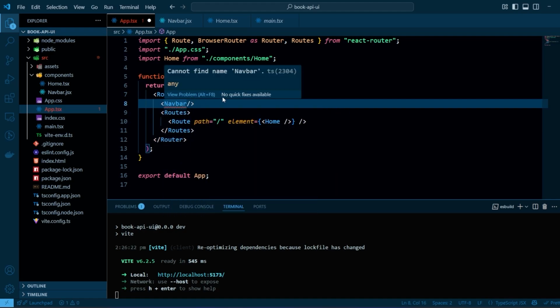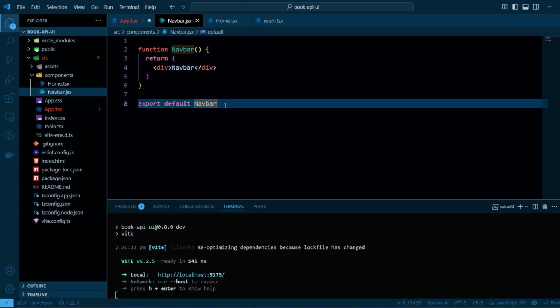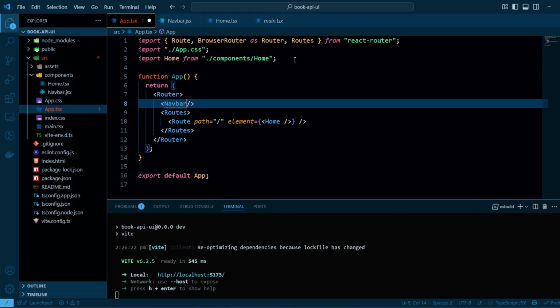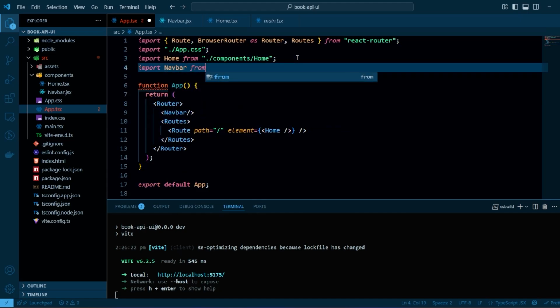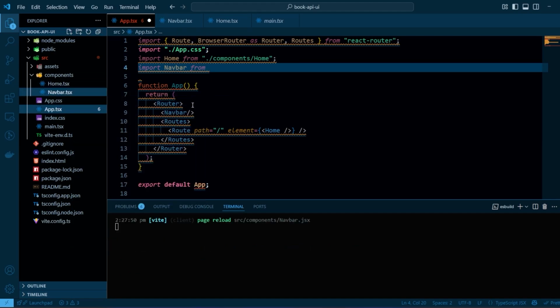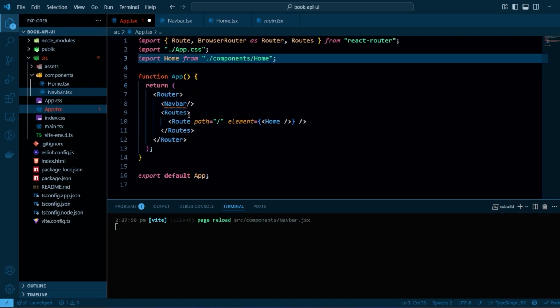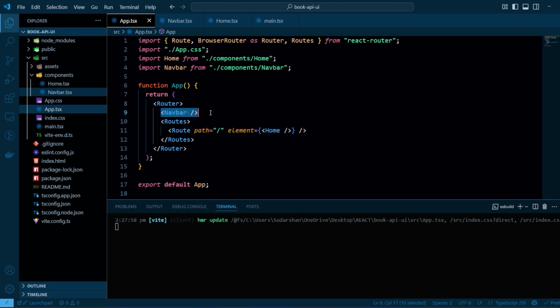Okay, so let's import it. It's not coming. I hope we have given default navbar. I don't know why the suggestion is not coming, but let's import it manually. Navbar from... okay, we have written JSX by mistake. That was the mistake actually. Rename to tsx. Okay, now it will come automatically. It was my mistake. Okay, so now this navbar component you have put here.